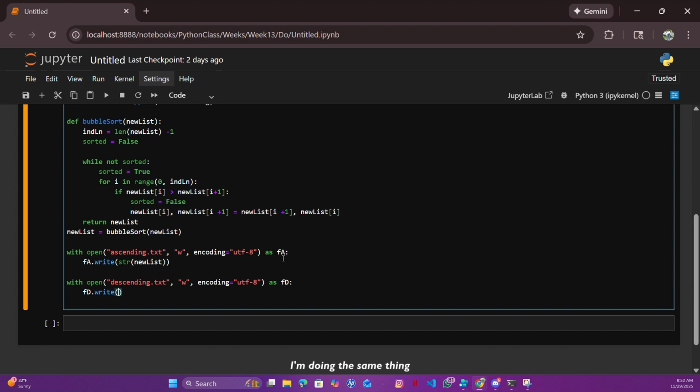fd.write. I'm doing the same thing. String of my new list. So to be able to write the file in descending order, I'm gonna just reverse it because the list is already sorted. So I'm going to reverse my list by using the slicing operator -1 here. This is how I'm gonna reverse the content to be written in order.